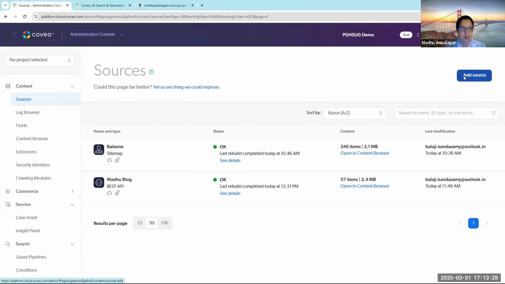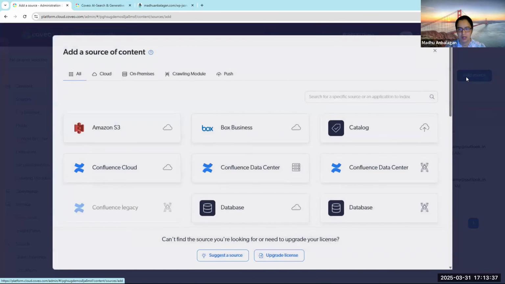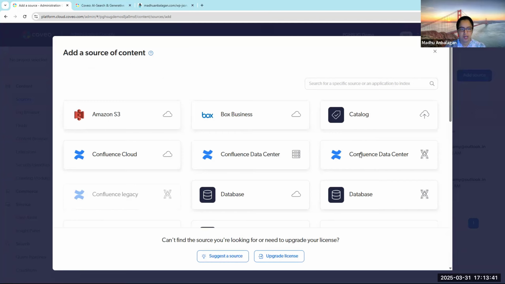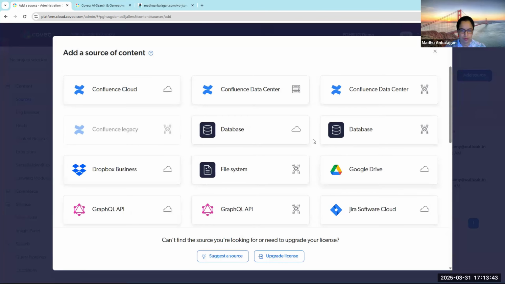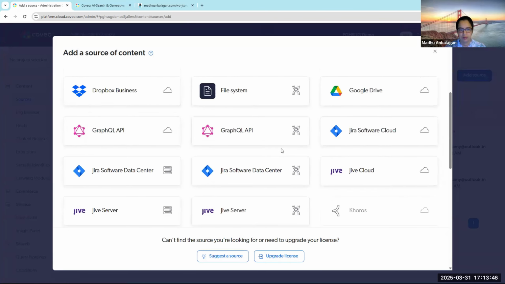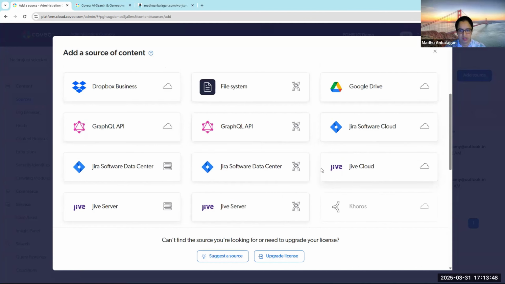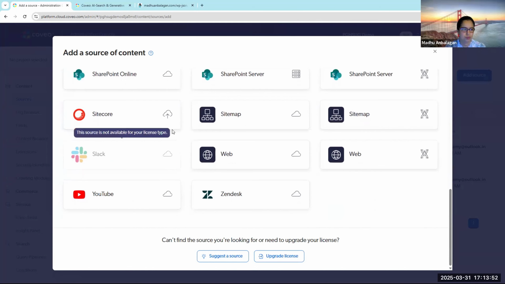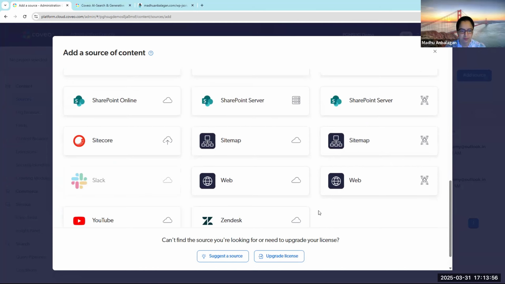Basically, when we go into the content sources, here is where we add all the sources of truth. So let me add a source. Here are all the options we have. The source of truth could be a database, Google Drive, GraphQL API, Jira, anything. It could even be YouTube, SharePoint, everything.